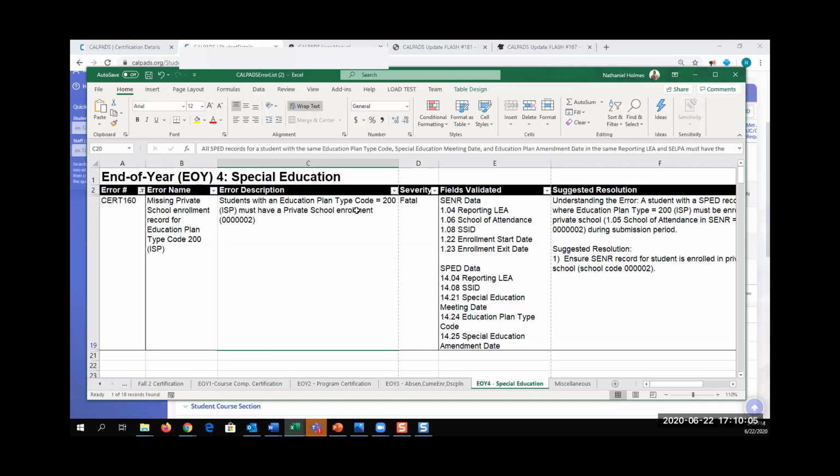This is pretty straightforward. When we consider the fields validated, again, this is a CERT error, so we're going to be looking at the student's record in the CALPADS ODS. We're going to compare the student enrollment data, the SENR data, to the special education program record data. Right, we're looking at the reporting LEA, school of attendance, SSID, enrollment start date, and enrollment exit date. In the special education program data, we're going to look at the reporting LEA, SSID, special education meeting date, education plan type code, and special education amendment date.